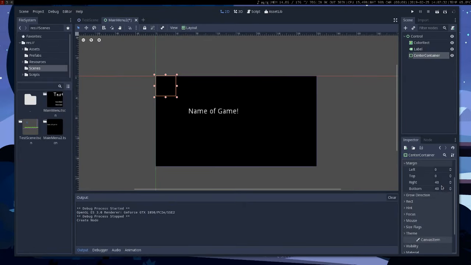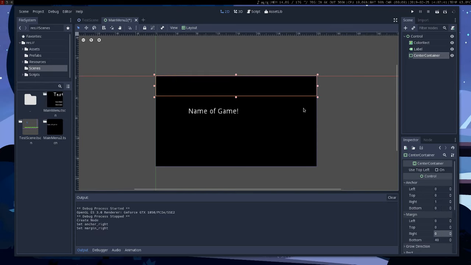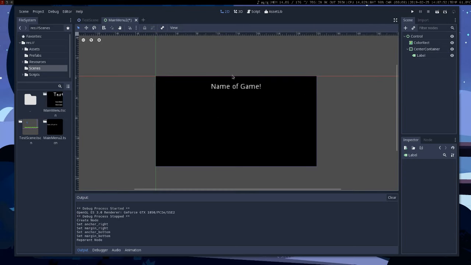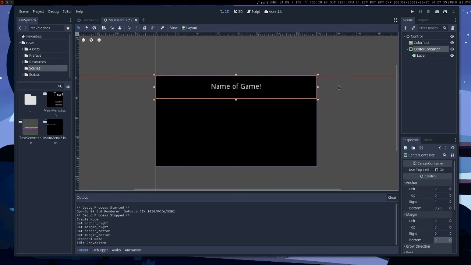And I'm going to lock the right to the edge of the screen. And I'm going to say that I want the bottom to be a quarter of the screen. So when we put our label in here, it's going to center it wherever the center of this container is. So we can just go ahead and resize this container, and it's always going to put the label in the center.